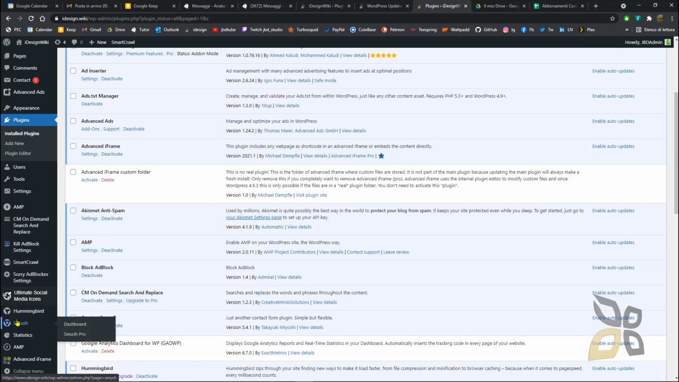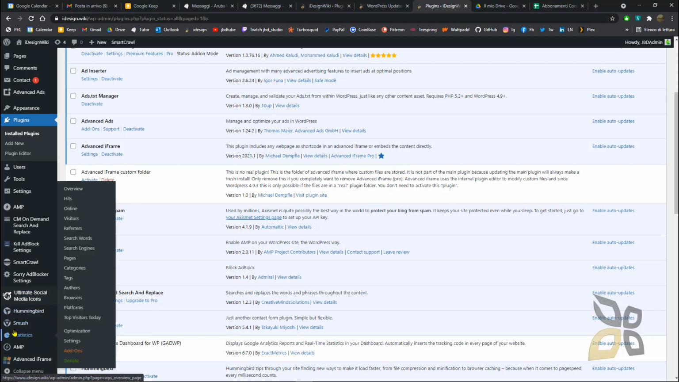Hummingbird and Smush are two different plugins that we already talked about in other videos. These can be used for optimizing the code of your website, so it's going to be faster and optimized in terms of speed and efficiency. And Smush is going to work on your images as well. It's going to compress them and make your pages faster and so on.